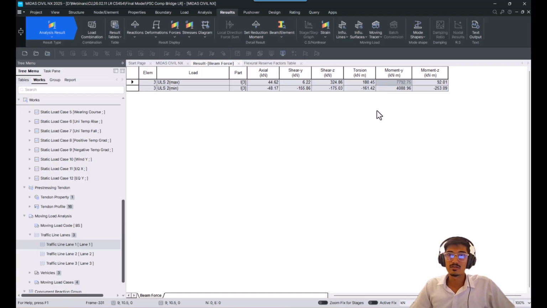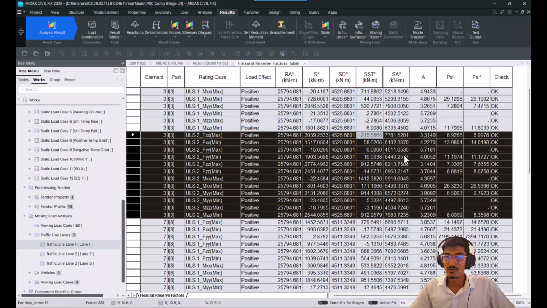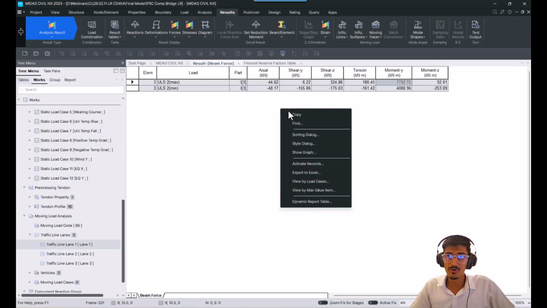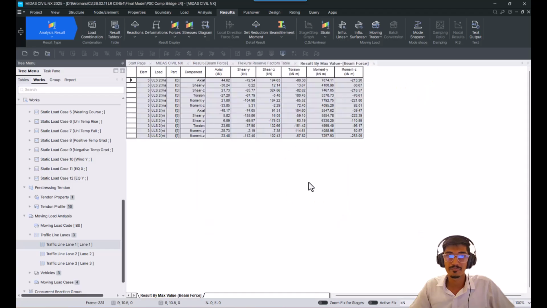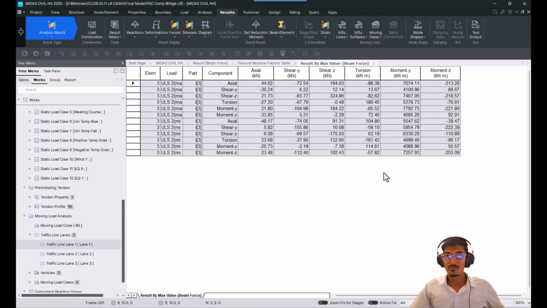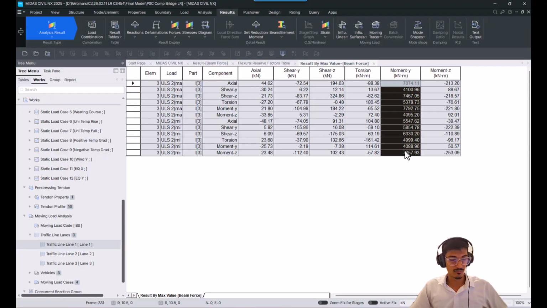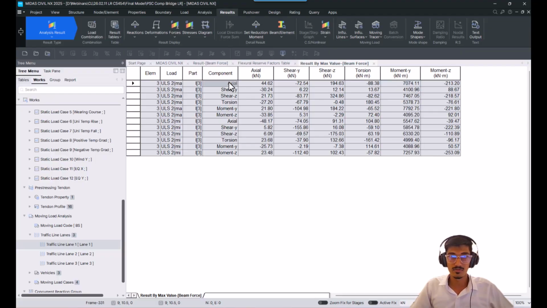So this moment, we are trying to verify where this value would come from. So I'm going to view by max value item because I want to see all the cases. Zoom in. So these are the different moments that I have captured.